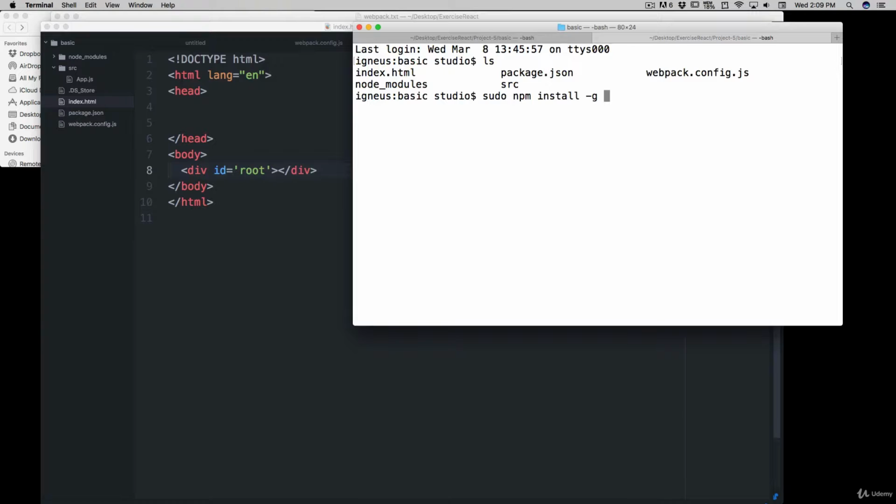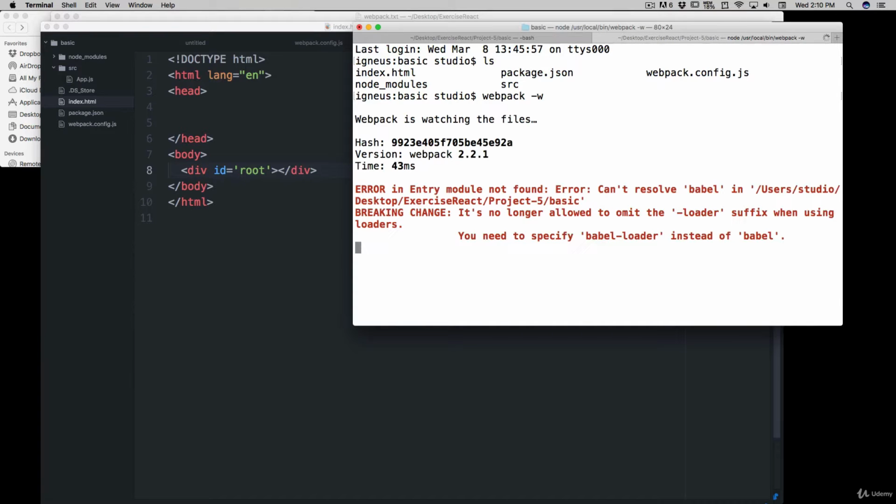webpack. Now my webpack is already installed globally, but you need to run this command. Just enter your password and wait for a few seconds. Okay, and once it's done, I want you to run webpack -w. That is for watch mode. So let's just run that in watch mode.